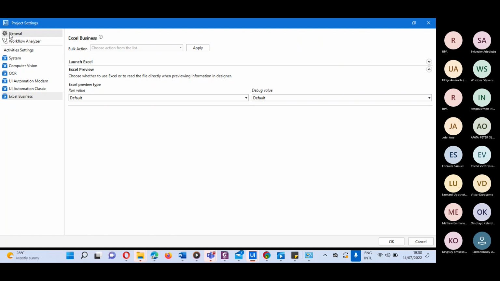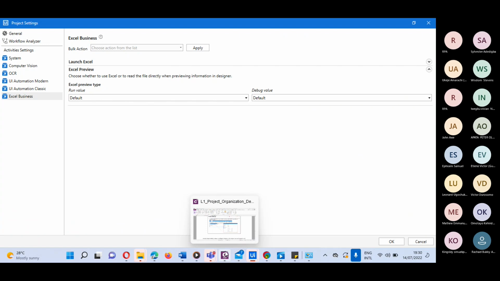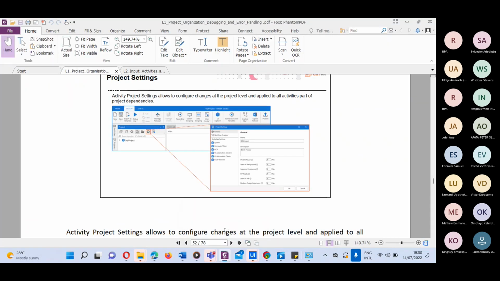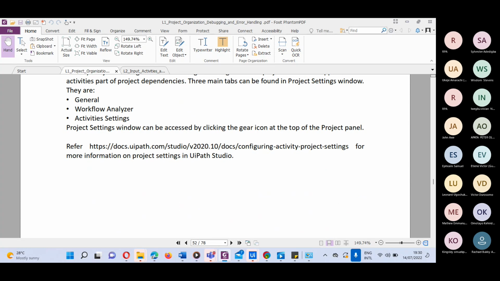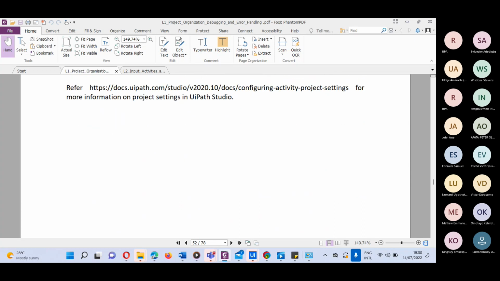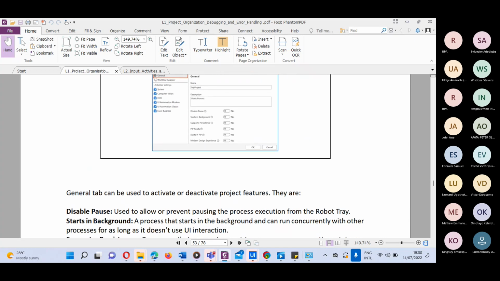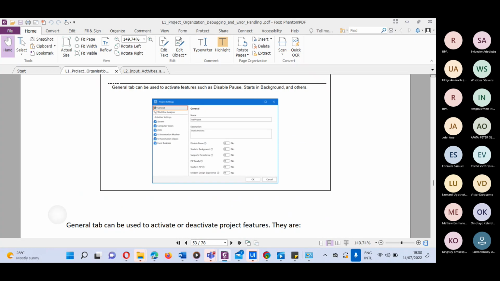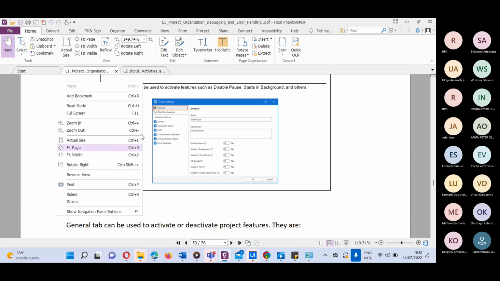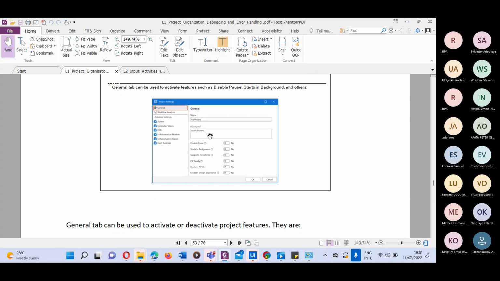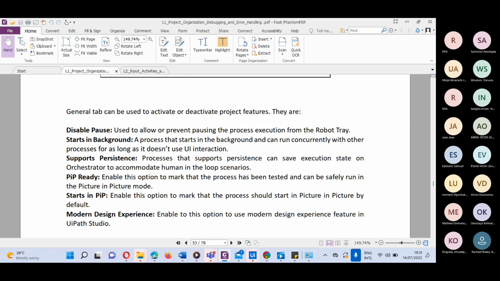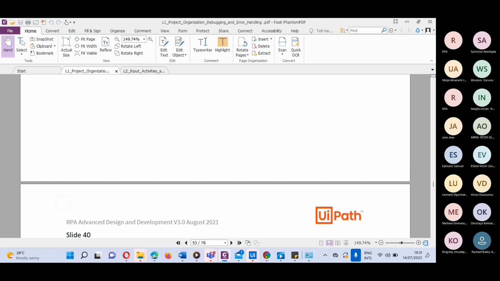Okay. Back to our Slido PDF. So we have all these screenshots being put on the PDF. If you go to general, you see where you can change name, put description, and adjust many other things. Okay.